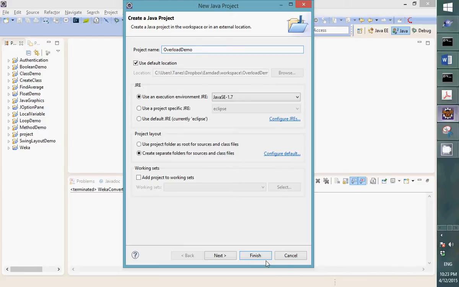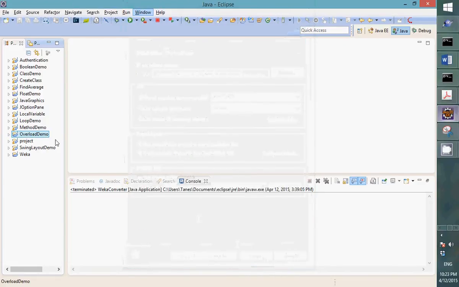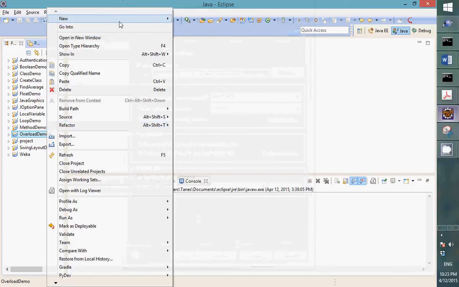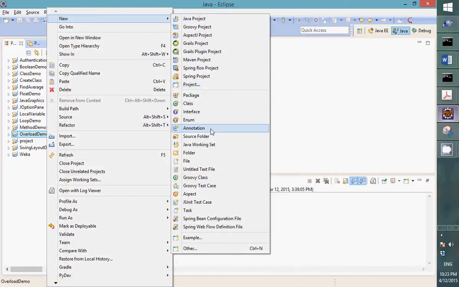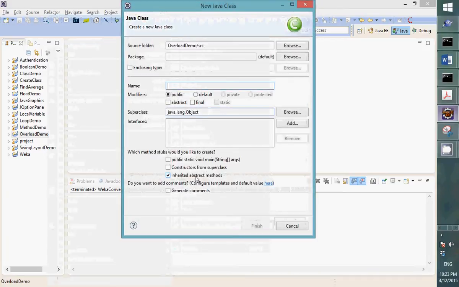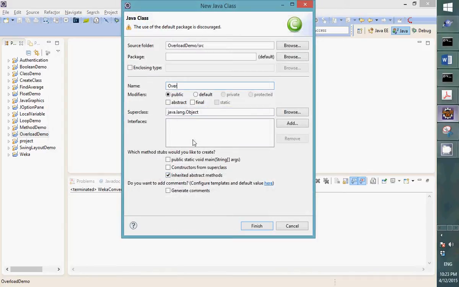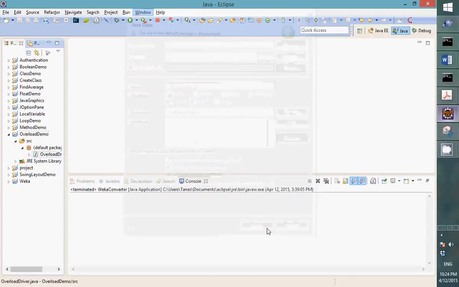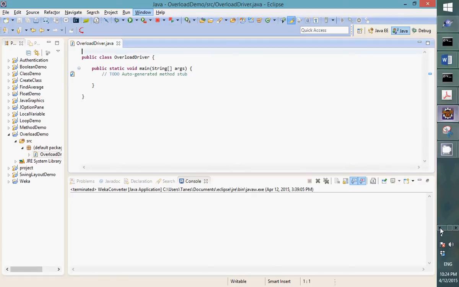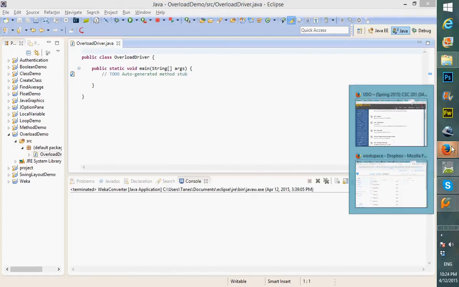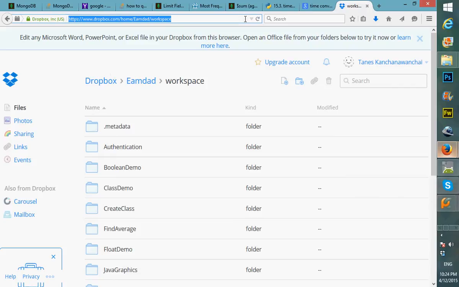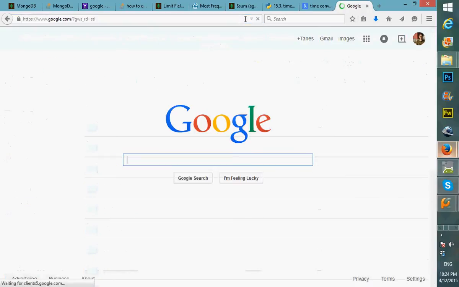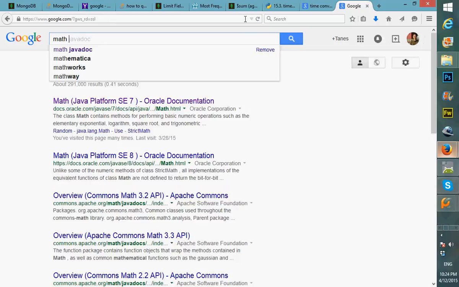Now, before we go further to create our own class, I just want to show you how to create a driver, or just the overload driver with the main. Then I'm going to show you how to use the method class. So one thing that I want to focus on is, let's look at the Javadoc. Okay, Javadoc for Math.